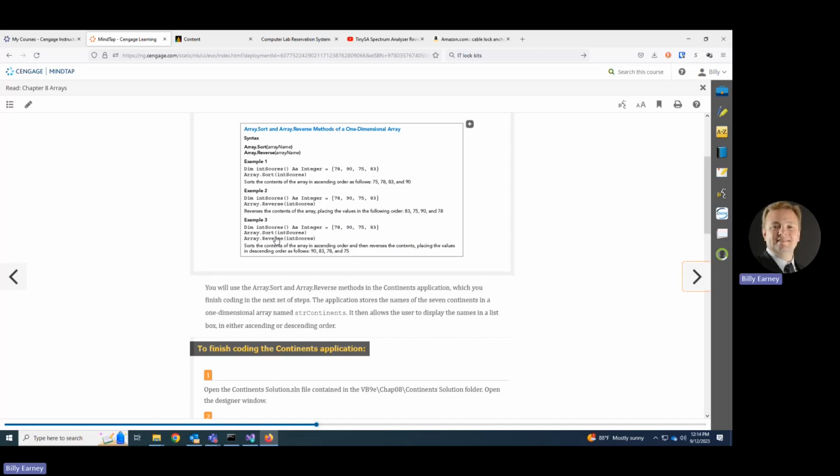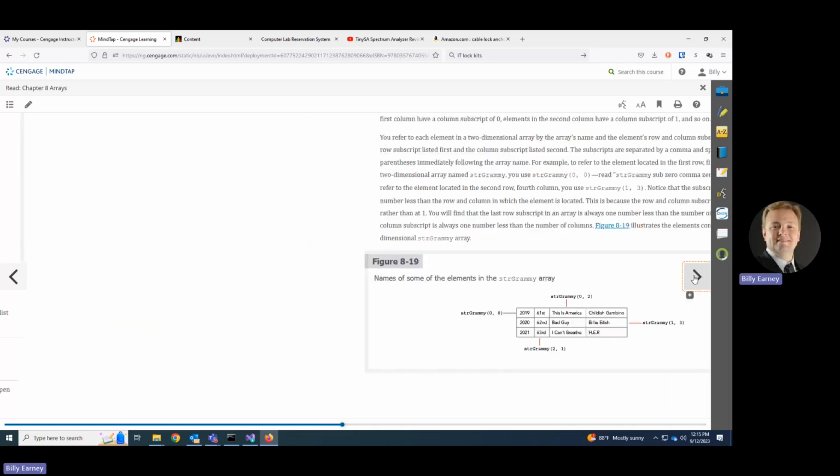Now, if you want to have a reverse sort, in other words, them in descending order, you've got to sort them first in increasing, ascending order, and then you can call Array.Reverse, and that will reverse the items so that you've got them in descending order. As you can see here, 90, 83, 78, and 75.